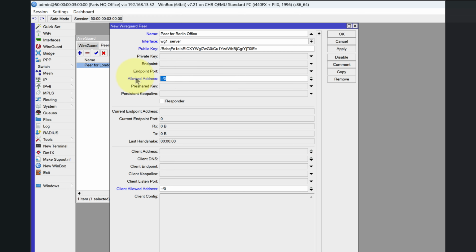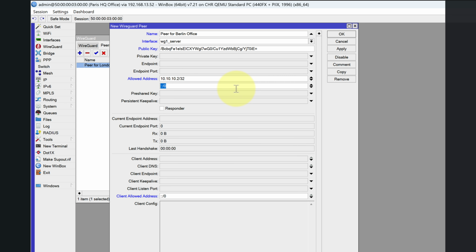In this case, it should be 10.10.10.2/32. It's only one IP address there, which is the remote VPN tunnel client IP address. And the second network should be 192.168.2.0/24, which is the local area network on Berlin office.